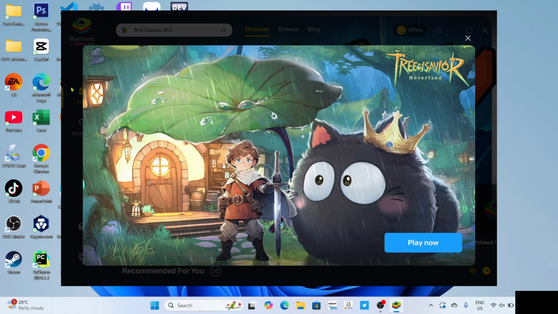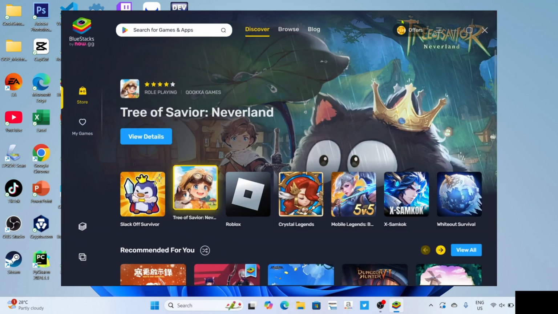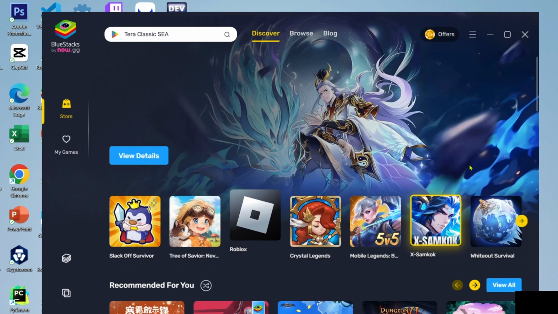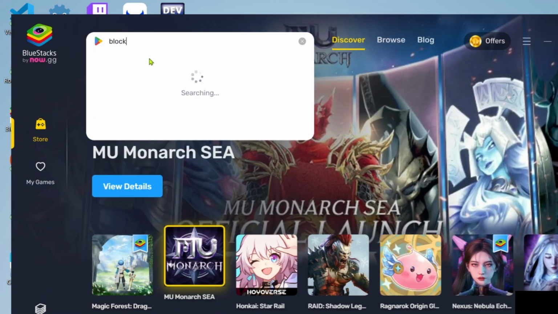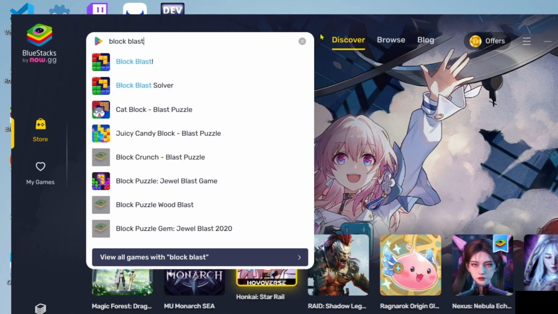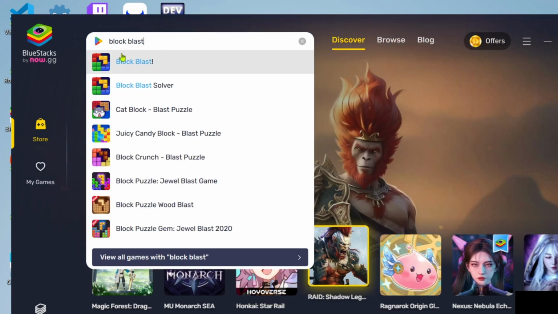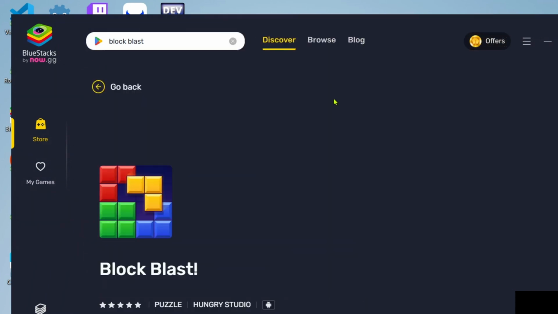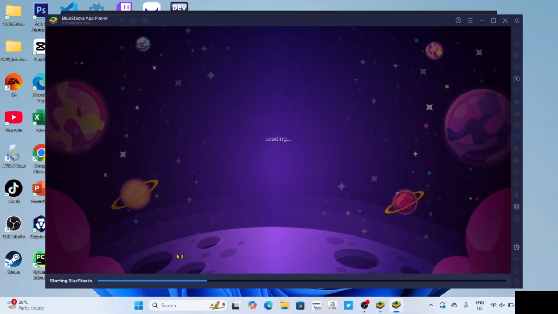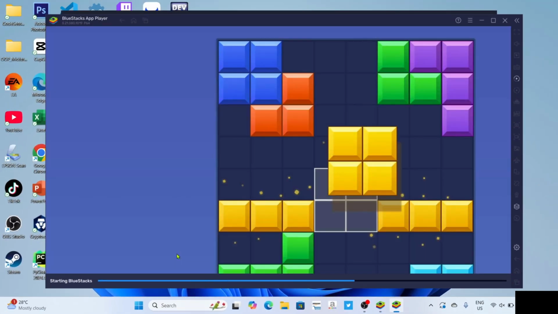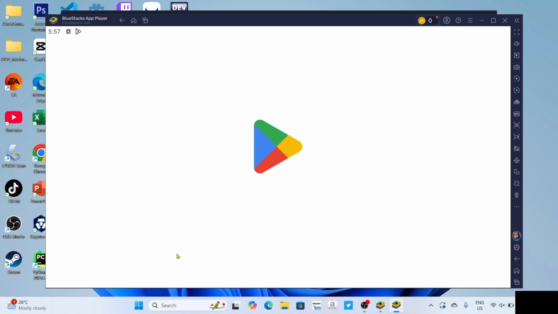And now that you've opened your Bluestacks, let me now show you how to download Block Blast on this app. To download Block Blast on Bluestacks, it's so simple, you just need to search for the game right here. And after searching, you will now be able to see the game, just go and click it. And then just click the install button. And after that, Bluestacks will now start opening the game. Just wait for it to finish.